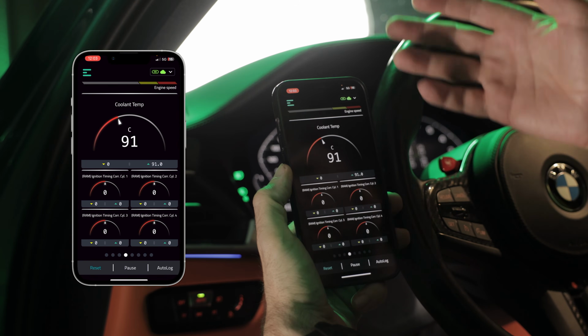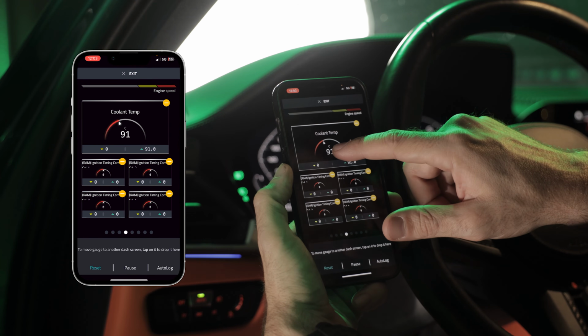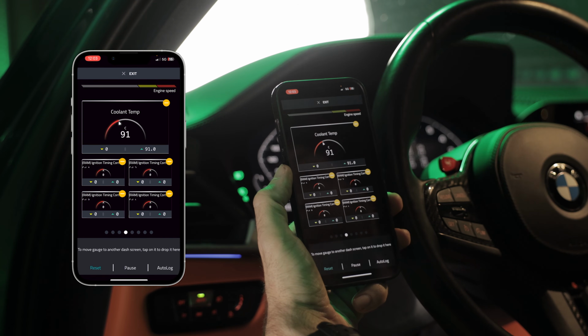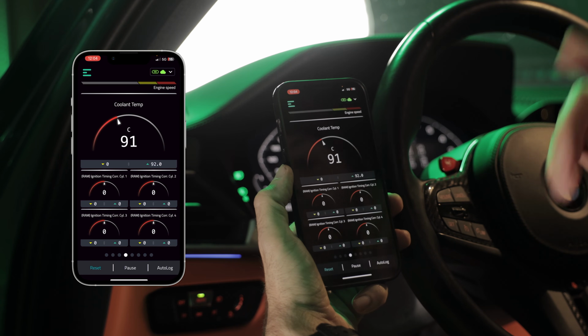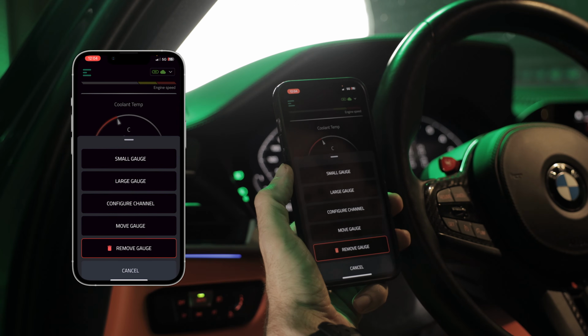The other way to get into that mode is if you press anywhere and hold, it'll get into that mode. So that's another way to just trigger the same layout mode. One more thing that I just remembered that I needed to show you is this configure channel.